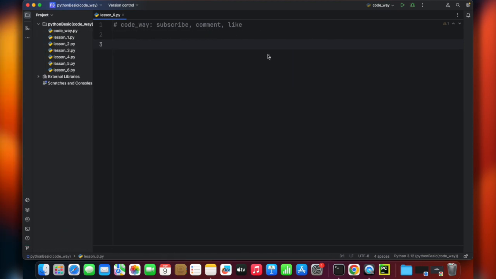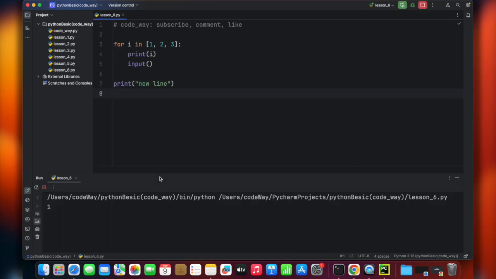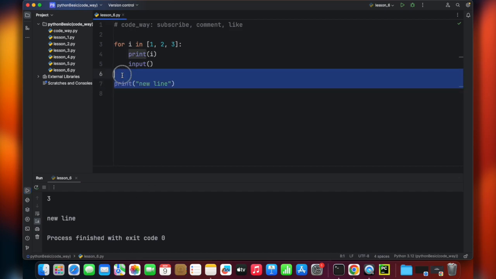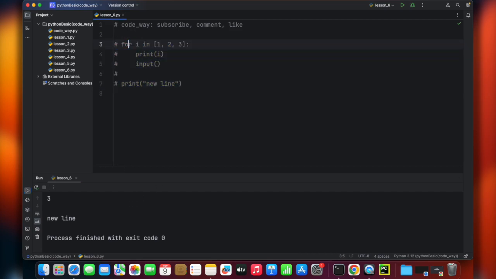Let's write it in PyCharm. We put an empty input so that the program stops after each cycle. The first cycle we print 1, stop, press enter. The second cycle we print 2, stop, press enter. The last cycle we print 3, stop, press enter, and exit the loop. If we had a list with a larger number of elements, we would do more iterations.